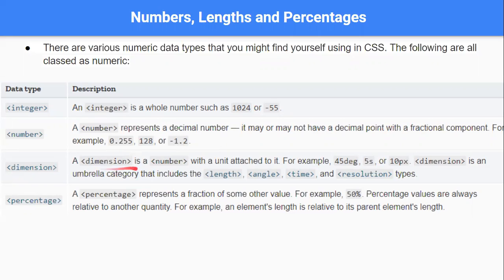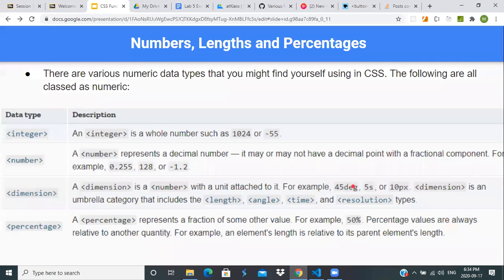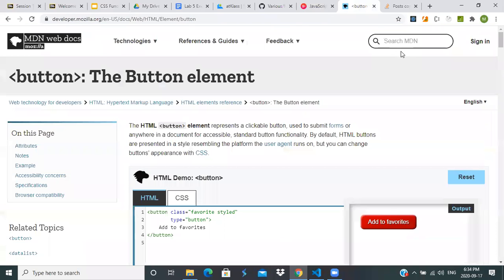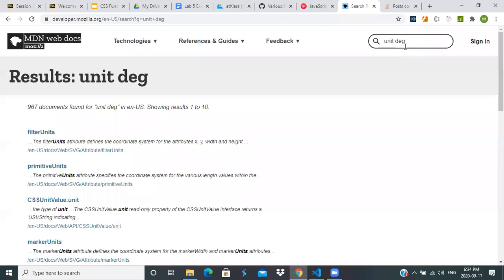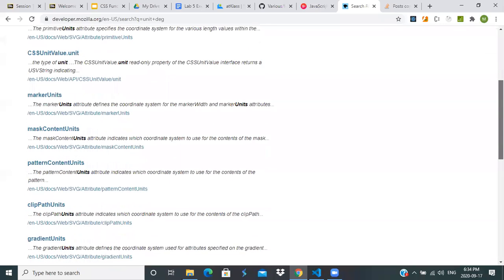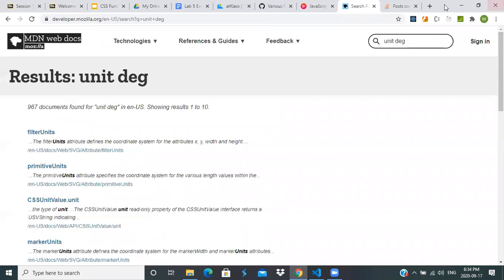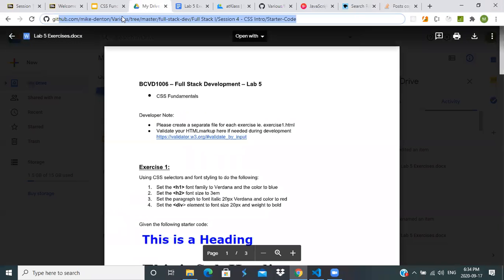Dimension. The dimension is a number with a unit attached to it. For example, we have 45 DEG, 5S. Now DEG, I would have to maybe look up in the MDN what DEG is, right? Because off the top of my head, if I were to look at that DEG, what is that? And I have to dig into that, right? And see what kind of unit that is. You know, what is DEG? Off the top of my head, I'd have to really look at it.